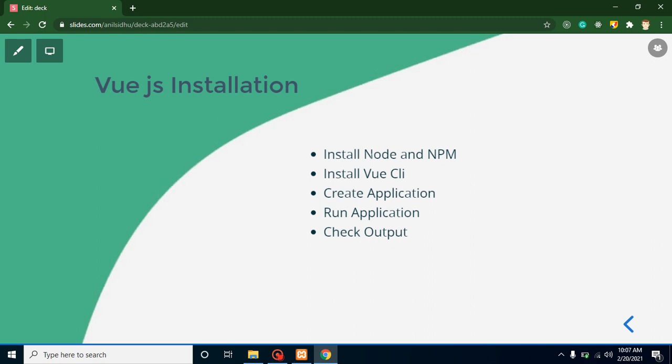First of all, we will install and download Node and npm. After that we will install Vue CLI with the command line, and after that we will create our first application, run it on the browser, and check that everything is working fine.